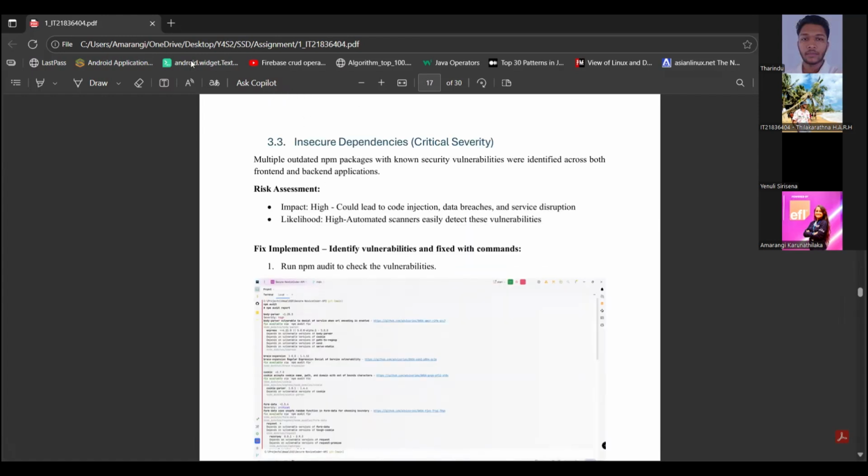Okay. I will present two significant security vulnerabilities which I have identified in the Novice Coder application under the Vulnerability Identification and Analysis section. Insecure dependencies, critical severity. The first vulnerability pertains to insecure dependencies with critical severity.